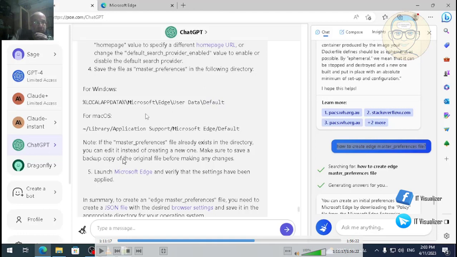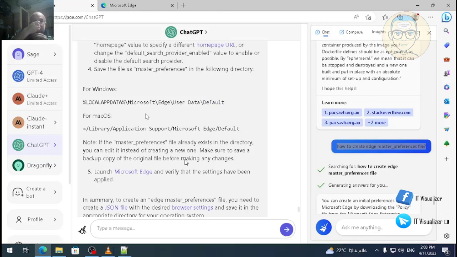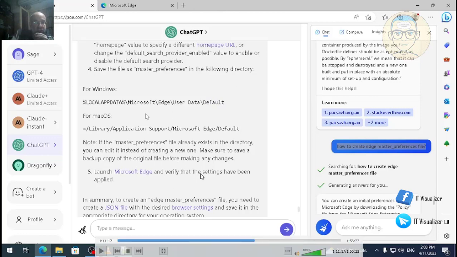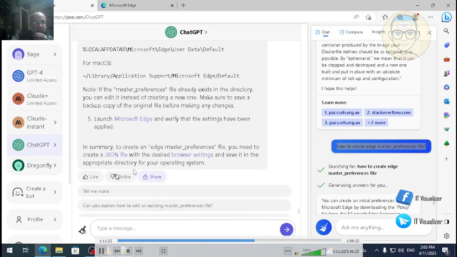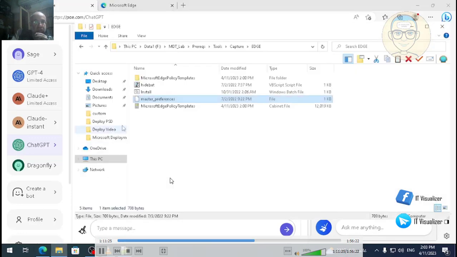Make sure to save a backup copy of the original file before making any changes. Launch Microsoft Edge and verify that the setting has been applied. In summary, to create a master preference Edge file, you need to create a JSON file with the required settings.